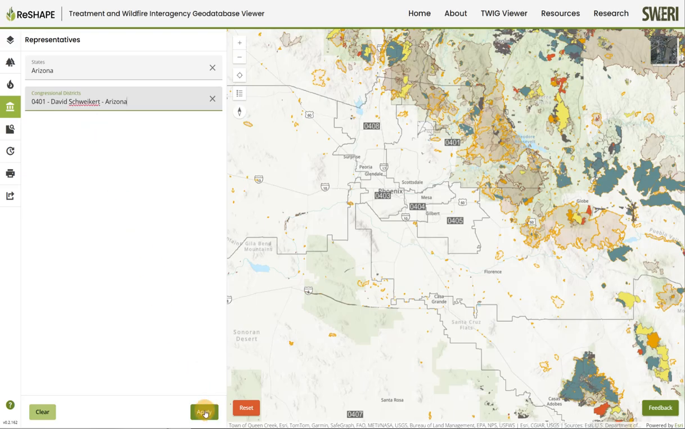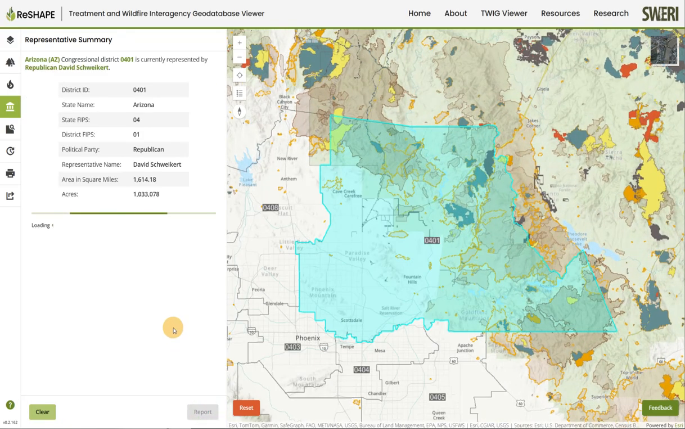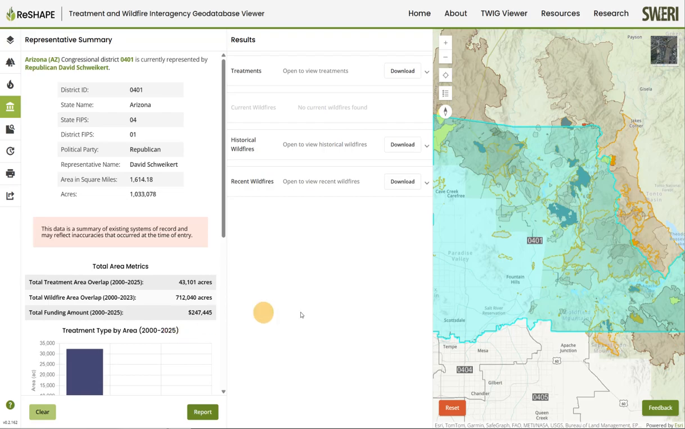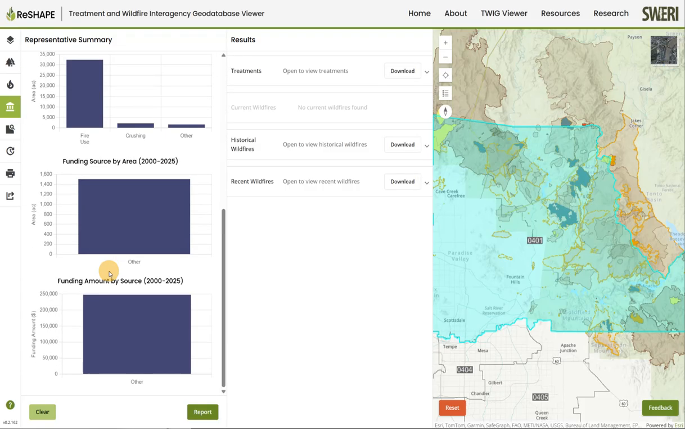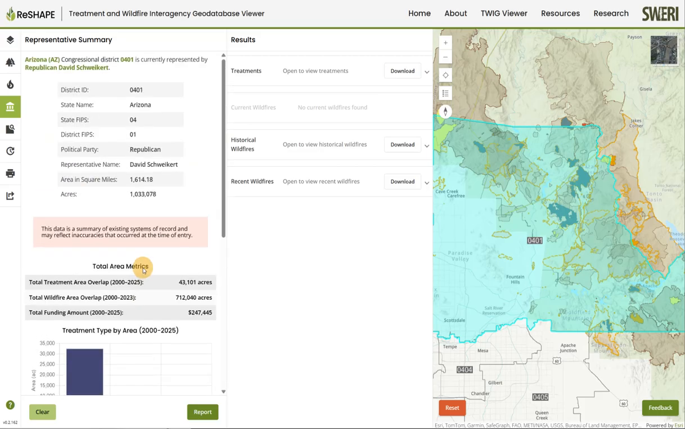When you select a district and hit apply, the map will move to that district's location and highlight its perimeter in blue. TWIG will pull district metadata and calculate summary statistics, including treatment, wildfire, and funding metrics. Note that load times for intersecting treatments and wildfires can vary depending on the size of the district that you're querying. To the right of the summary are lists of intersecting fuel treatments and wildfires.